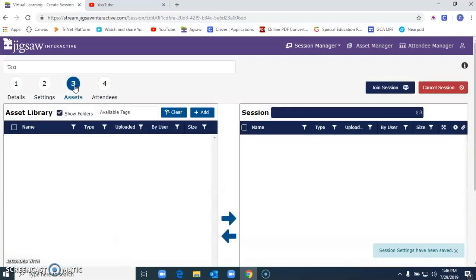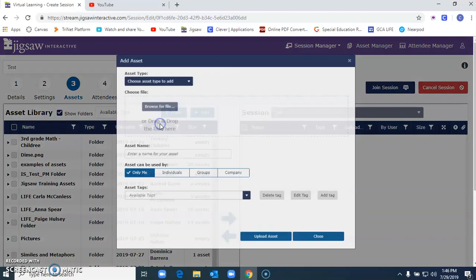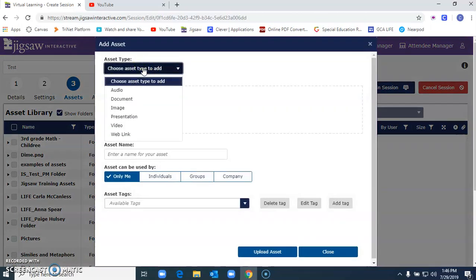Now we're going to go to assets. For this, you would click add. You can click an asset. You're going to choose the different types. You have audio, a document, which is like a Word file, an image, a presentation, which would be like your PowerPoints, a video, and a web link. I have already added each one of these.